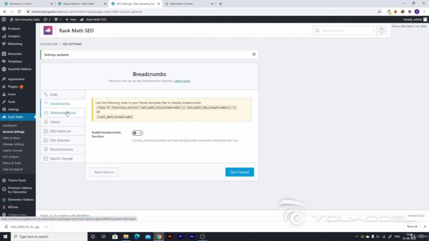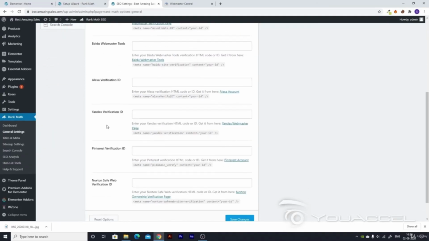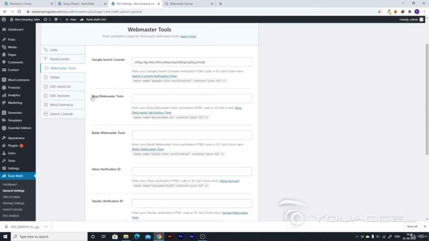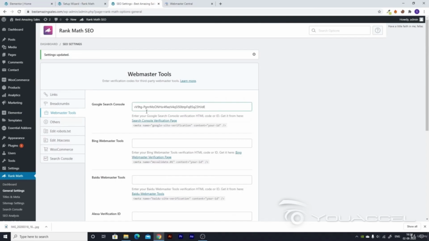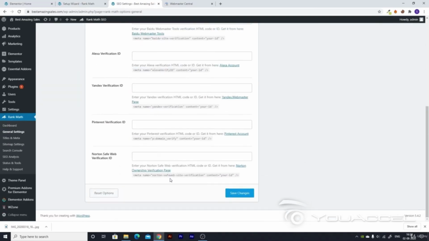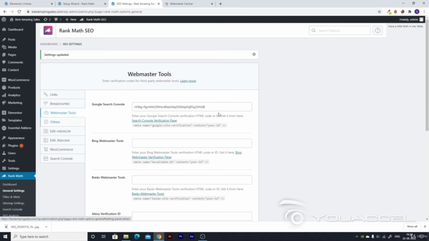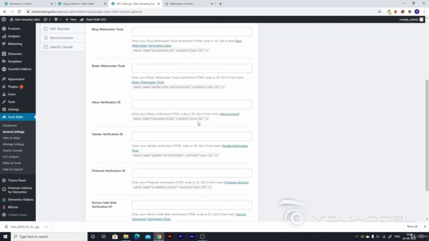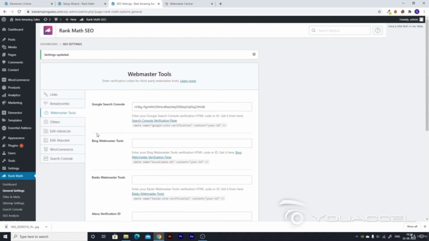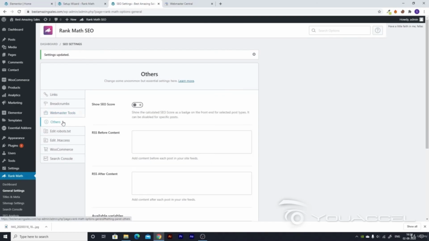Now let's go to Webmaster Tools, and here you can see that there are the IDs and verifications of the different webmasters. So you can just go ahead and verify for all these, so your website would be ranking on all these search engines.